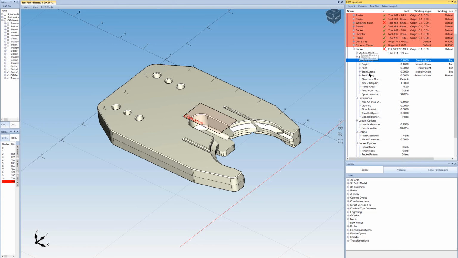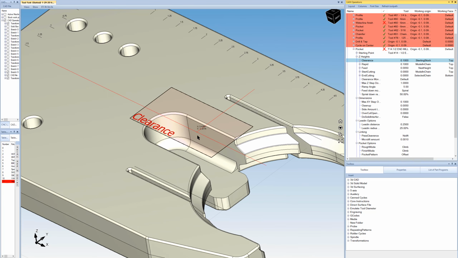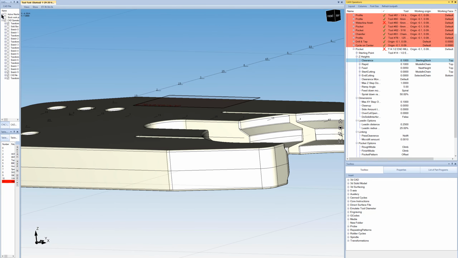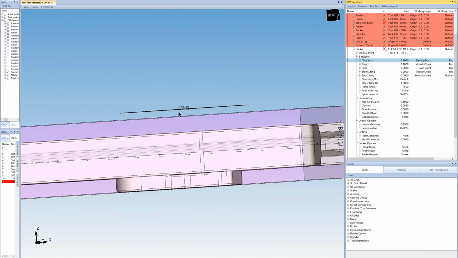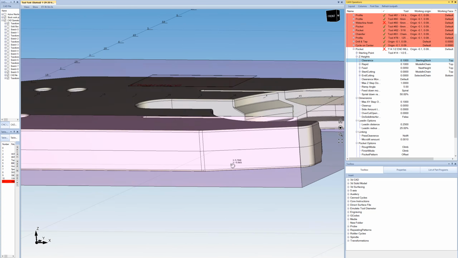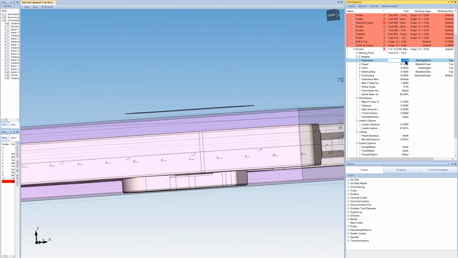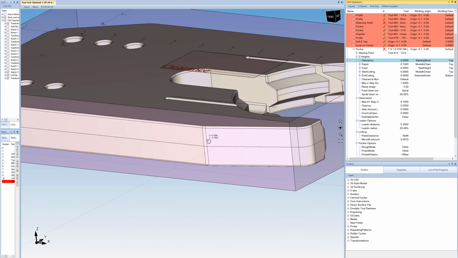So let's show this graphically a little bit. Let's just look at the clearance plane for now. If I click on clearance, you can see that in our graphics over here, it shows up and tells us where our clearance plane is. And then we'll turn on our stock workpiece, and you can see that we're 100 thousandths above our starting stock. Okay, so if I change this to 0, our clearance plane should now be directly on top of our starting stock.